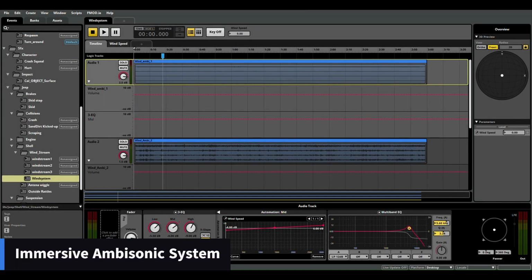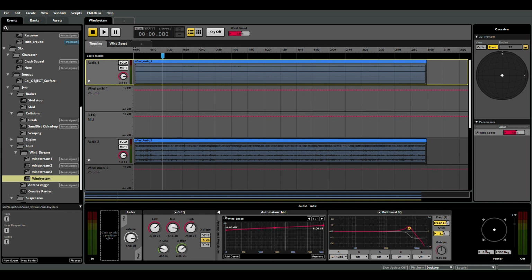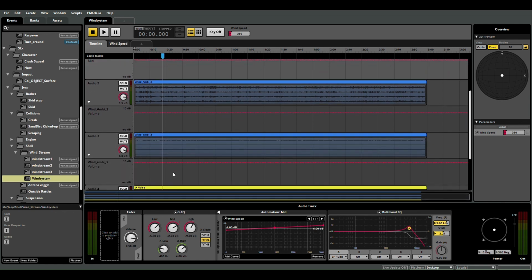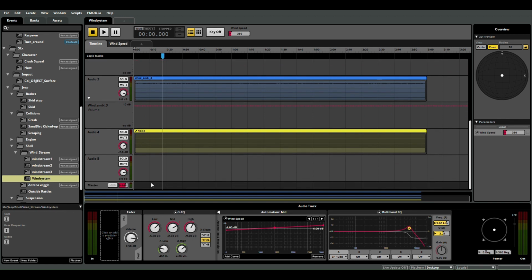Using ambisonic recordings taken from fieldwork, I've placed these into FMOD and linked them to a continuous parameter. This then powers the volume of each track, which is linked to the car's velocity within a racing game, creating an immersive ambience as the car accelerates.